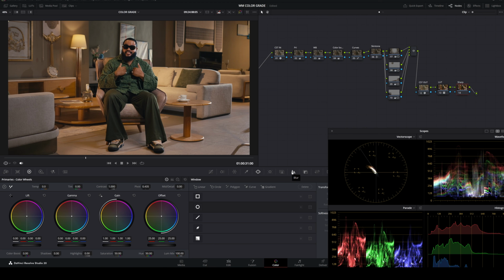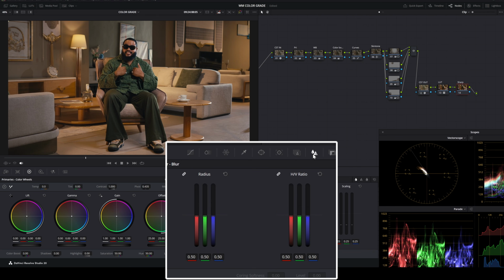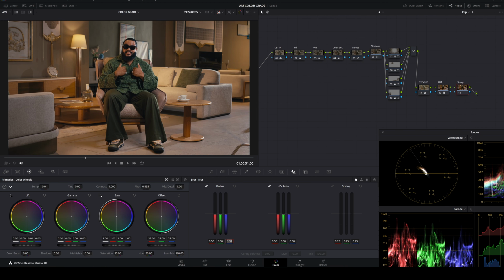I'll create a node after the LUT and call it Sharpening. I'll just go to the blur tab here, and under radius, I typically keep my sharpening between 0.47 and 0.49, but I'll use 0.48 for this one. It's just to make the image sharper and give you a little crisp look. Too much leaves it looking too digital.